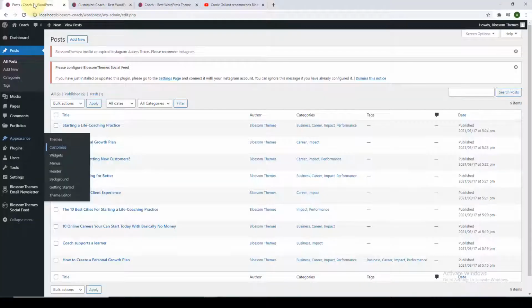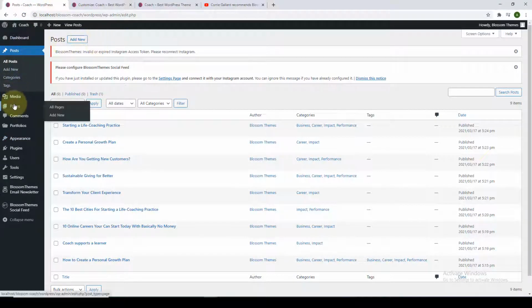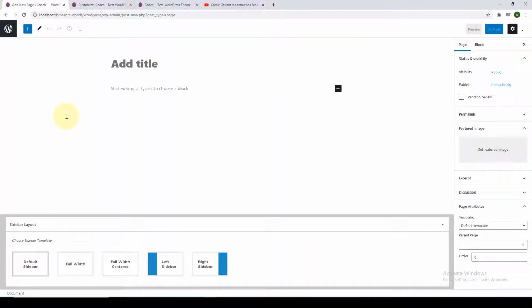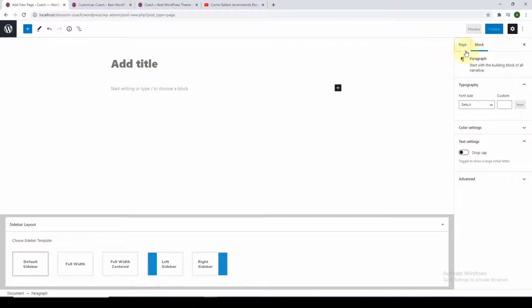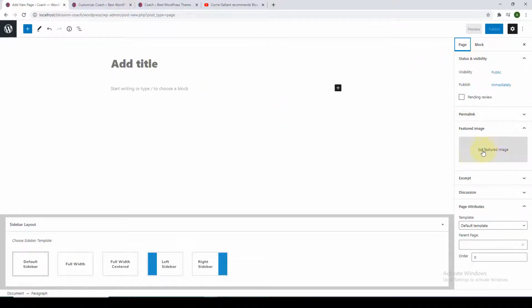So back to our dashboard. To create a new page, go to Pages and click on Add New. All you have to do is add in the title and the content. From under Page, you have to set the featured image from here. So let me add in the title, the content first.